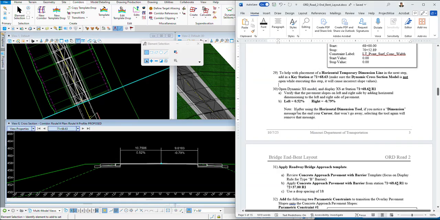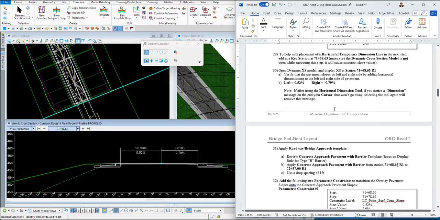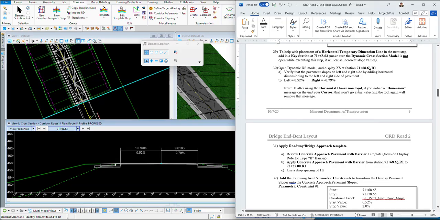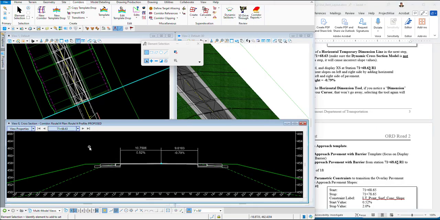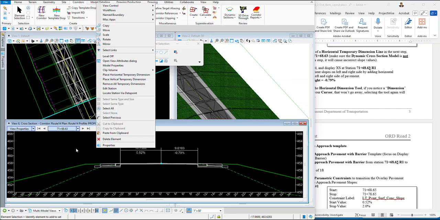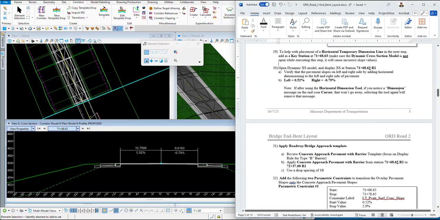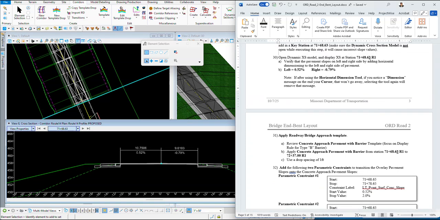Let's see what it says here. Okay, so we did verify, it matches exactly, and it wouldn't have had we not put this in there. Again, it was by trial and error that we don't go to the very end of the drop. We want to come back just, well, in this case, 200, so we're fine. There is a note in here. If after using the horizontal dimension tool, you notice a dimension message on the end of your cursor that won't go away, all you have to do is select the tool again. If you right click and go back to place horizontal dimension line, then it'll go away. So that's just a free tip.